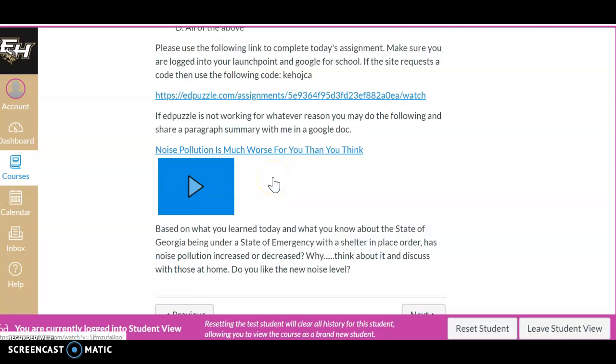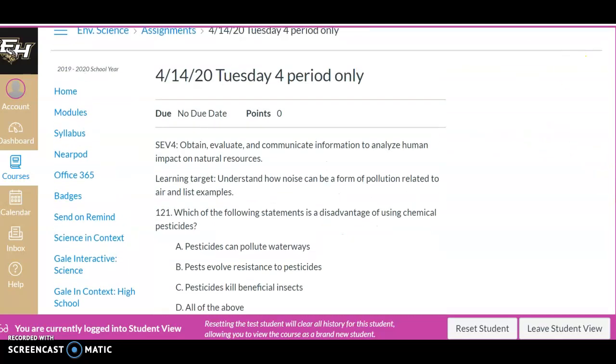Now, if you cannot go through Edpuzzle and you have to go through YouTube, in that case, your assignment is to write a summary in a Google Doc and share it with me. Okay, that's how you would do that. And it simply says, if Edpuzzle is not working for whatever reason, you may do the following and share a paragraph summary with me in a Google Doc, just like you would normally share your vocabulary. That's how that would work. So that was yesterday's assignment.